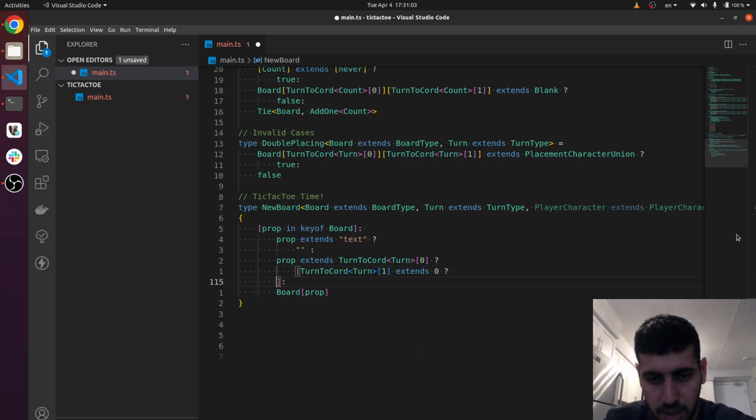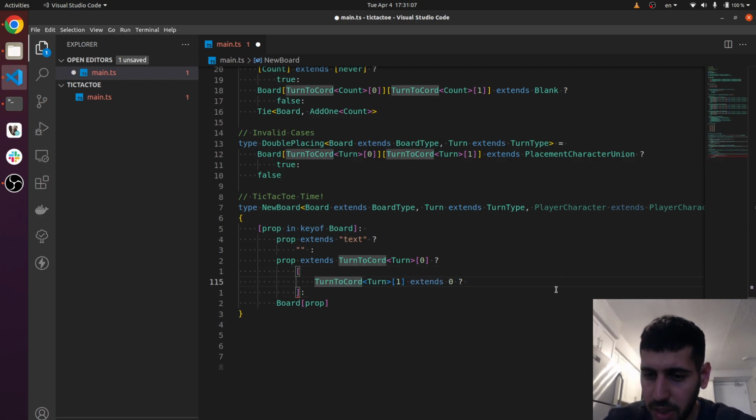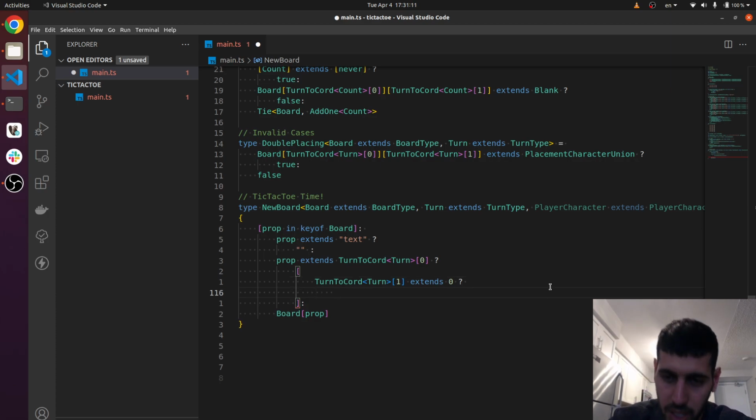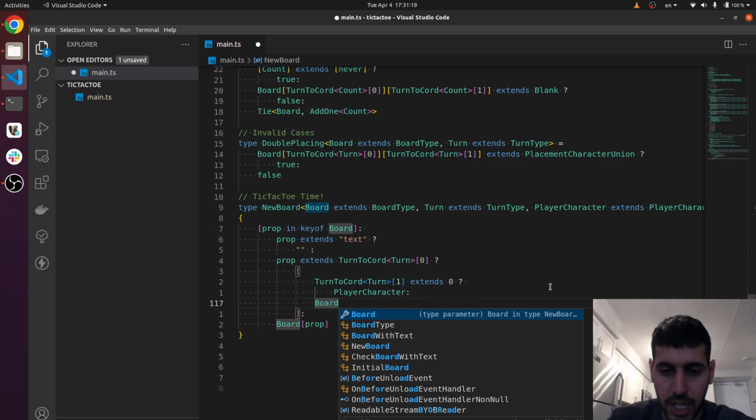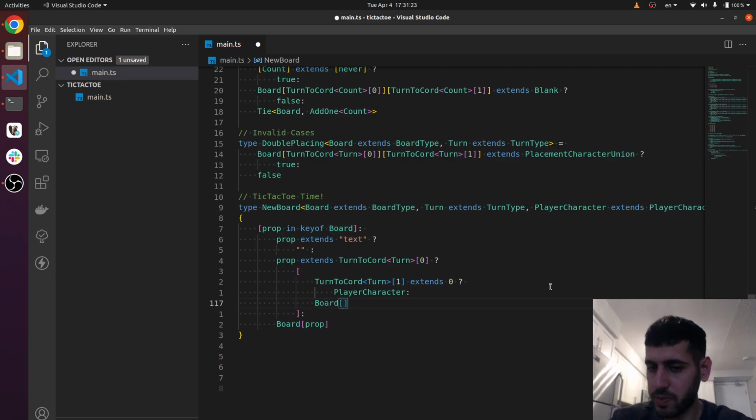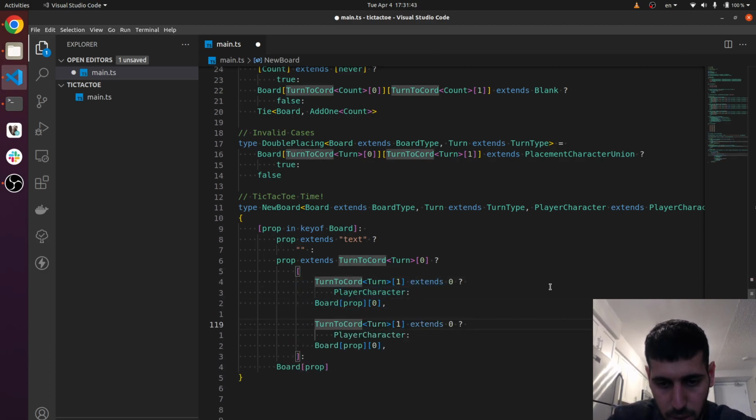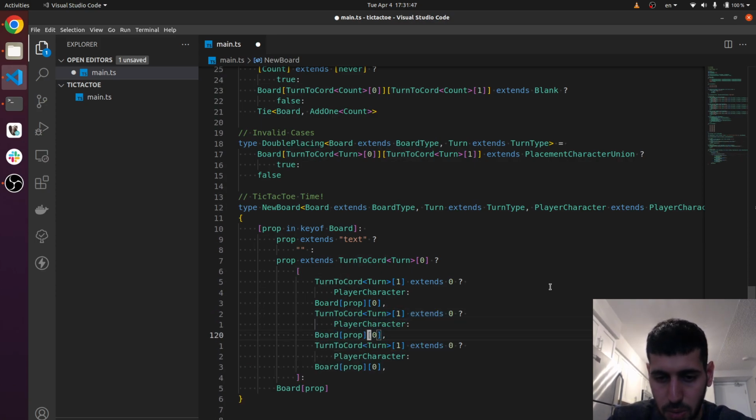Because if it does, and now I need to write it, it's going to be slightly ugly, not that much, but slightly ugly. So if it does, then I want to write here the player character. Else, I wanted to do the board at turn to coord or prop. It could be prop. Prop at 0. Right? Yeah, it does, because that's the only thing that moves here. And then I'll write here a comma. And then this thing is going to be three times for each one. So if it does extend 1 or 2, then it should write the player character. Otherwise, it should be 2 or 1.